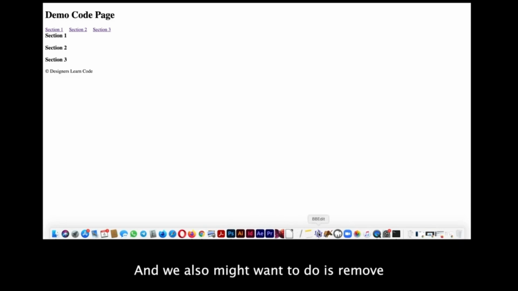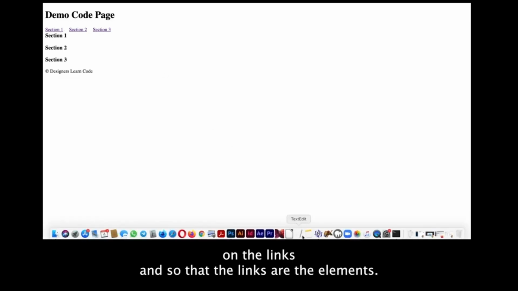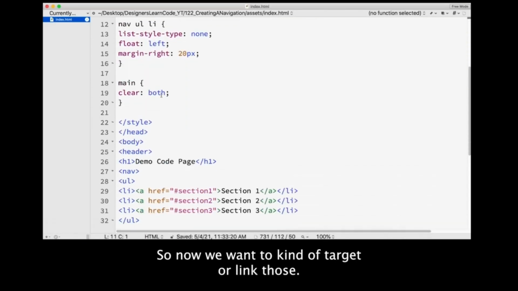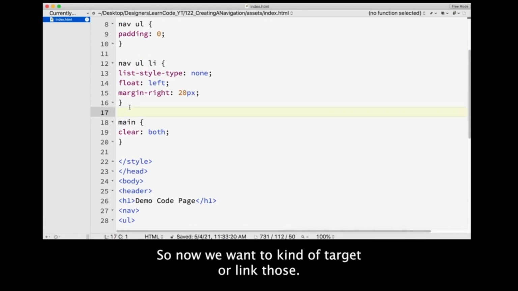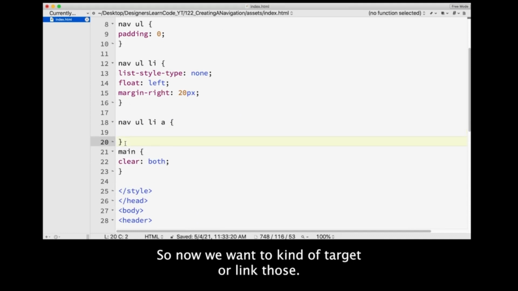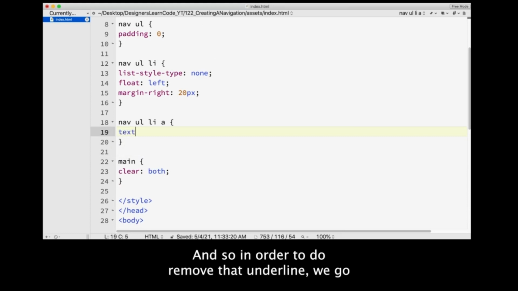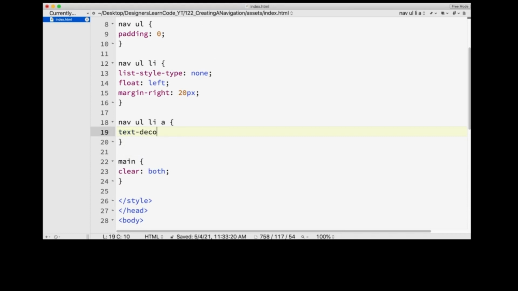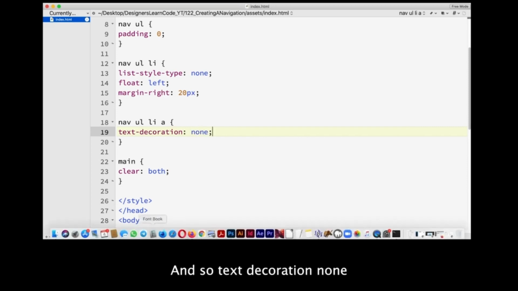And what we also might want to do is remove the underline on the links. The links are the A element, so now we want to target our link element. In order to remove that underlining, we remove the text decoration. So text decoration none.